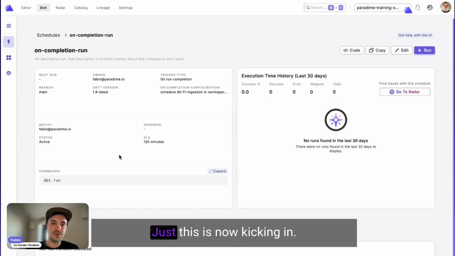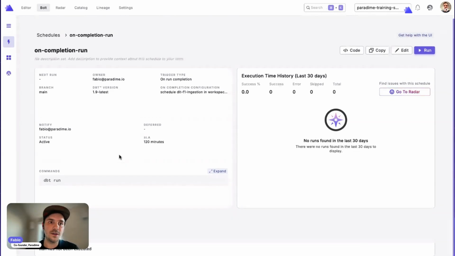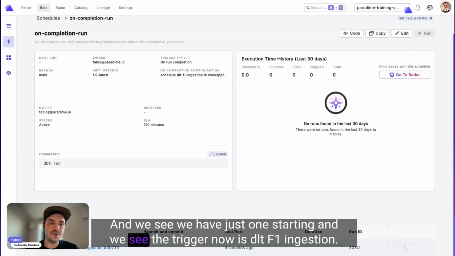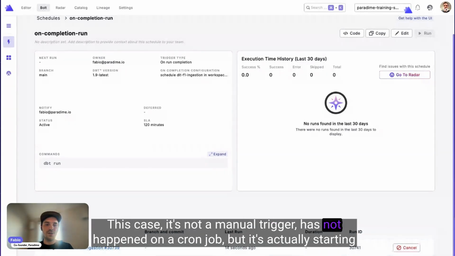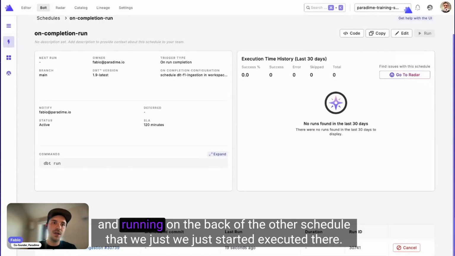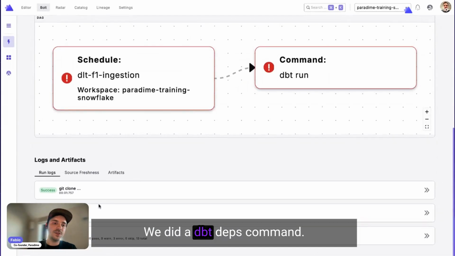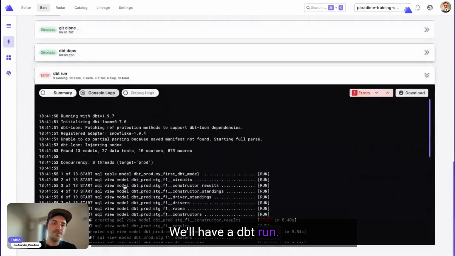Okay, this is now kicking in. Just refresh the screen. And we see we have just one starting, and we see the trigger now is DLT F1 ingestion. In this case, it's not a manual trigger, does not happen on a cron job, but it's actually starting and running on the back of the other schedule that we just executed there. We'll see we did a dbt deps command, we'll have a dbt run.